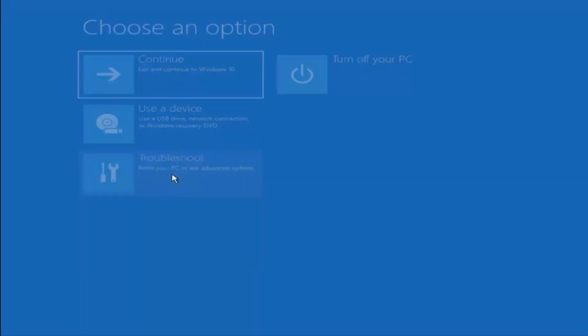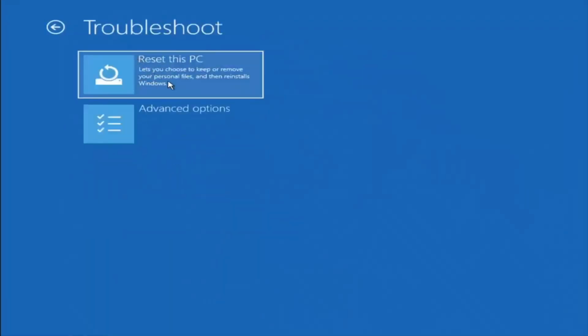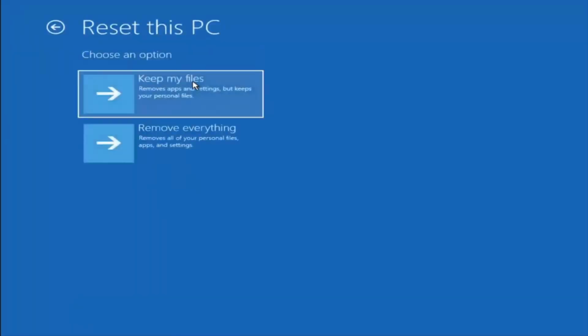If you go back into troubleshoot, you can select reset your PC, let you choose to keep or remove your personal files and then reinstalls Windows. You can select to keep my files, which will remove apps and settings but keeps your personal files. You can also select remove everything, which will remove all of your personal files, apps, and settings. So this is more of a factory reset, the second option here. First option, it should not delete all of your personal files. However, it will pretty much clear most of your programs.